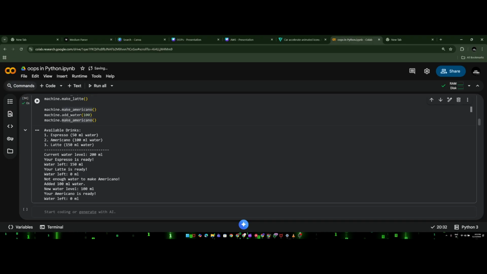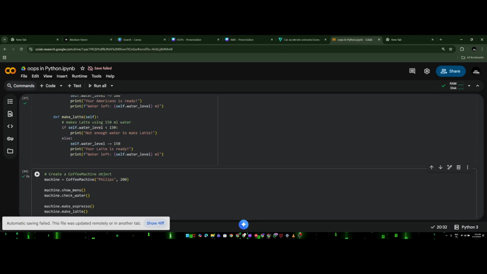See, now it's showing your americano is ready and your water level is 0 ml. Why? Because I added 100 ml and americano needs 100 ml to prepare, right? So that is why now water left is 0 ml. So this is the first class that we had created together, guys, using OOPS, and I hope you have enjoyed that. Okay, we are good so far.